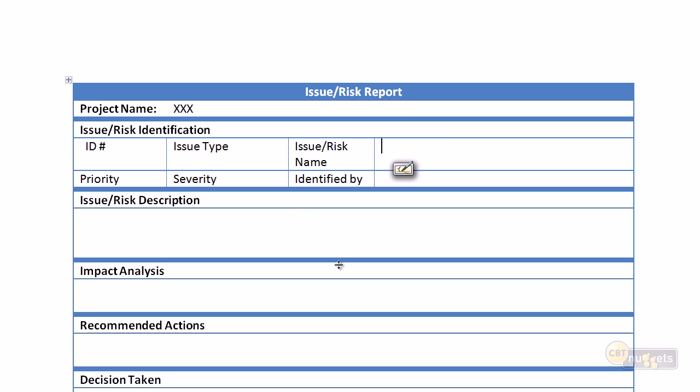So the issue and risk report should be one per issue or risk, so that we have a detailed log and a detailed analysis of how we're going to clear and resolve all of these. And then the highlights of this are put into the log so that we have that running material to track and manage all of the issues and risks on our project.